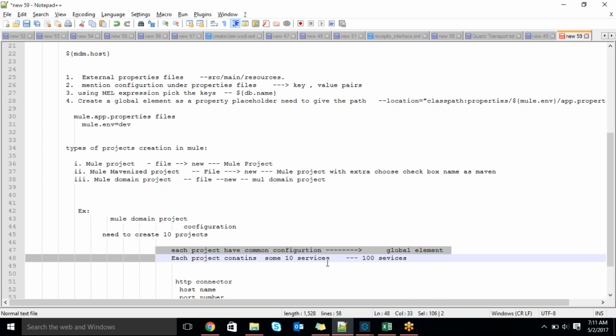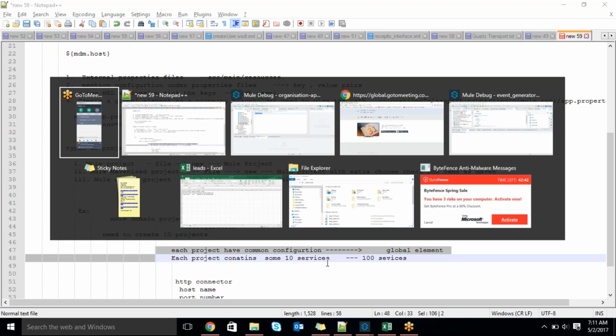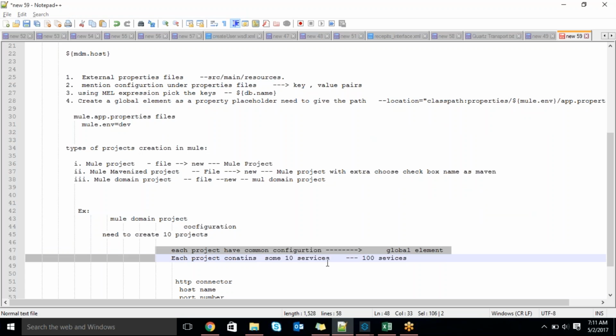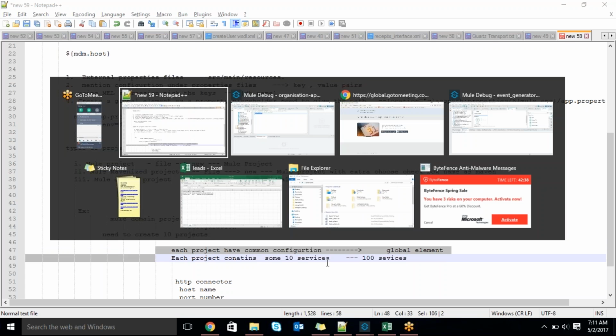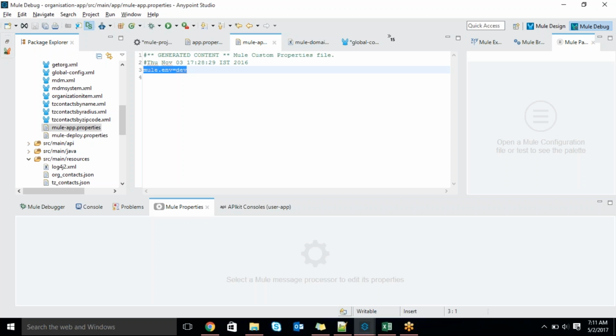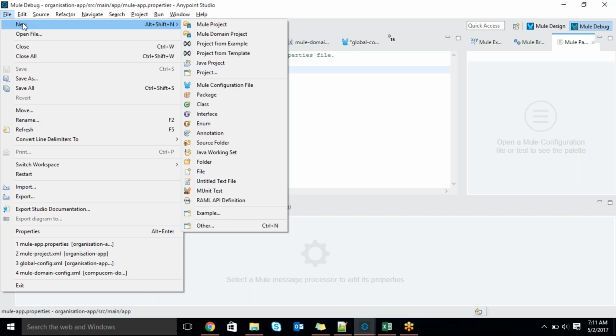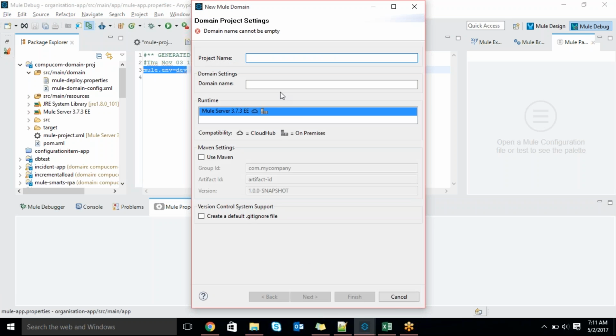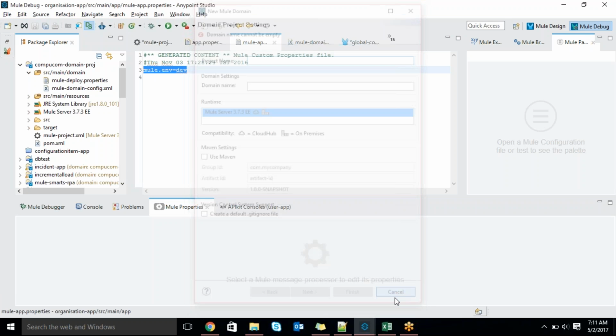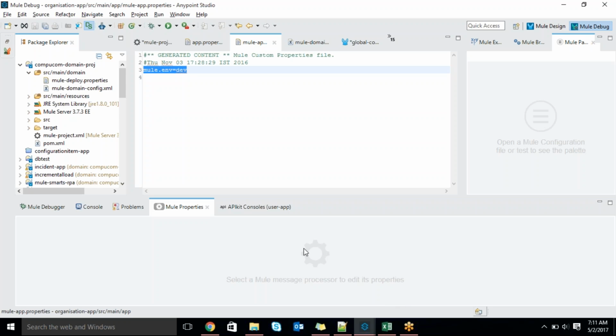You understood, right? So here I'm creating a domain level project. What are the things we need to take care of while creating a domain project? Just go to File, New, Mule Project, Mule Domain Project. If we create a Mule domain project, it will ask for the name and so on, guys. Just create the domain project. So what is the relationship between a normal project and a Mule domain project, and how will it talk to the child project?